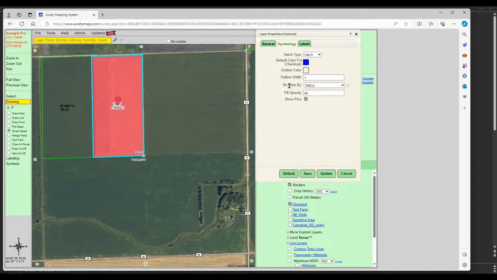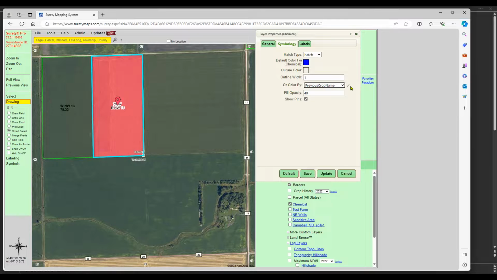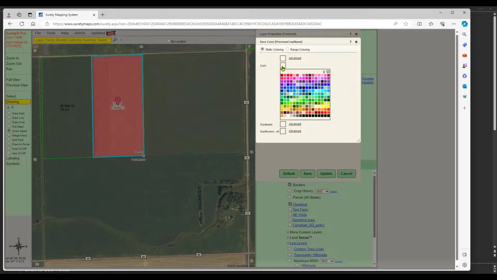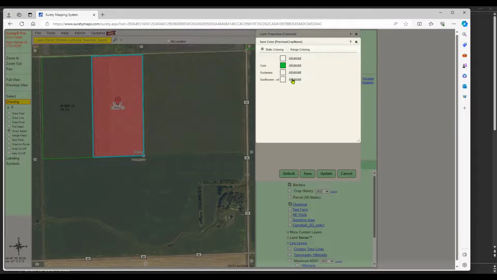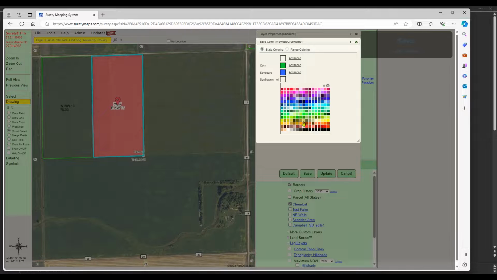There's different colors. You can use a default, but I can also color by different things. See, where am I looking? Previous crop. I can look in here. It's going to update. You can see I've got some crops. I can make corn green, soybean blue, and sunflower yellow. You can do range coloring if it's text.